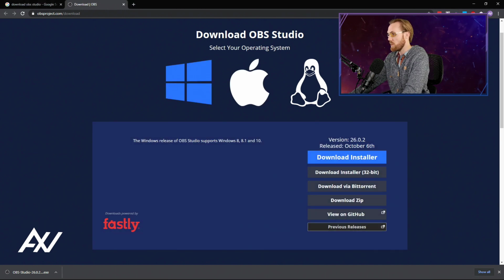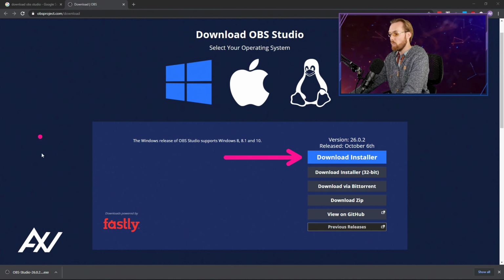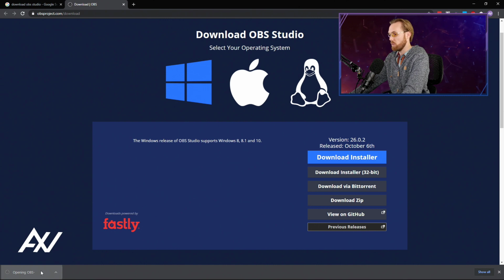Make sure you have Windows 8, 8.1, or 10, and click Download Installer right here. It's just the easiest way to get this thing installed on your computer. Then, once you see the download, it should pop up down here in the bottom left-hand corner if you're using Google Chrome or elsewhere in your browser. Go ahead and click the installer and start opening it on your computer.